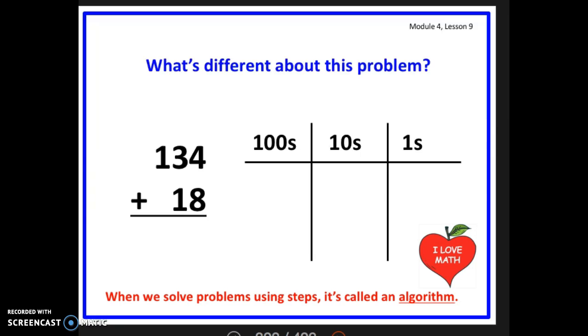So first thing I want you to do is build a chart on your dry erase board that's going to have 3 columns, and you can label it hundredths, tens, and ones, just to give you an idea of where everything is. When you're done with that, come back to the video. Okay, did you label your chart hundredths, tens, and ones? Did you write down 134 plus 18? If you didn't, do that now.